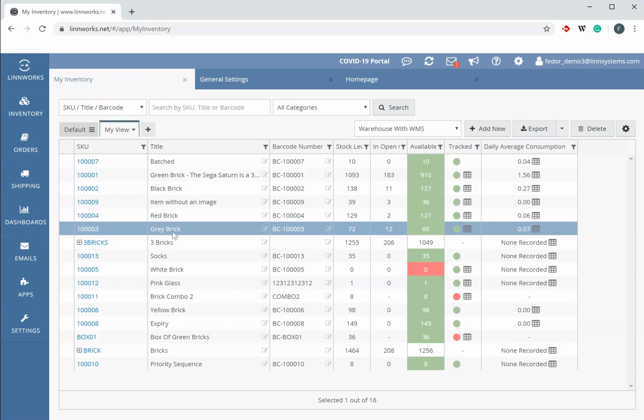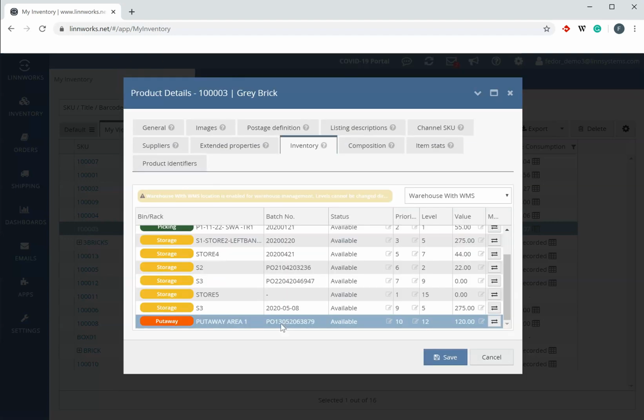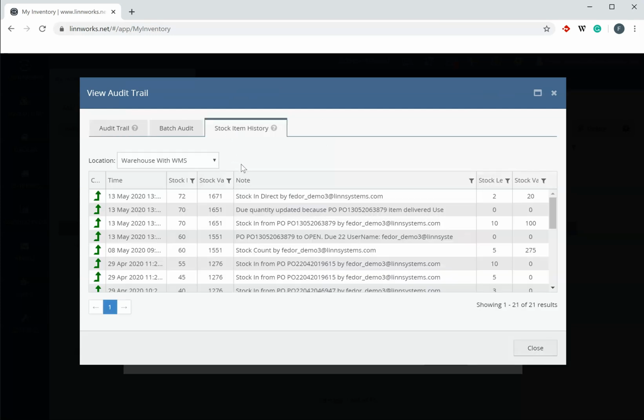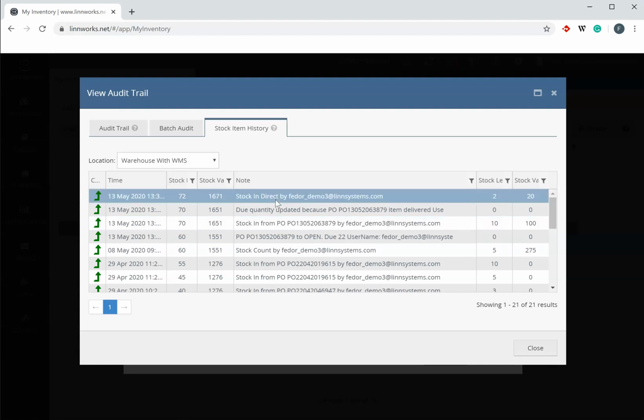Now let's jump into Linnworks and have a look at what this inventory looks like now. So we have a batch number, the representative of the order reference, and we can see that we actually delivered 12. But if we go and have a look at the order trail for this item, the stock item history, what we see is that we have delivered 10 against the actual PO and 2 as a stock in direct.